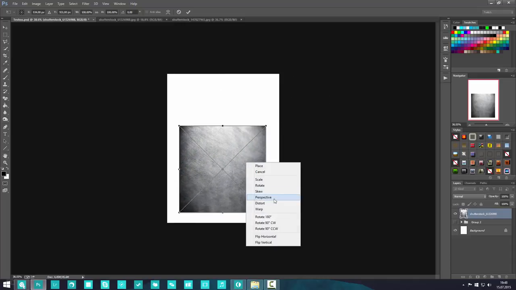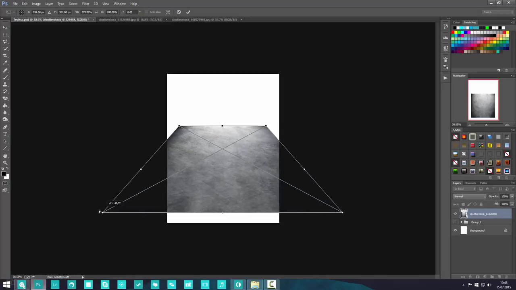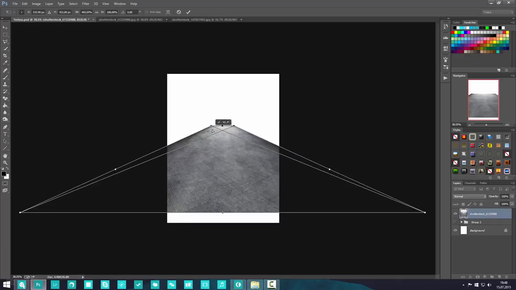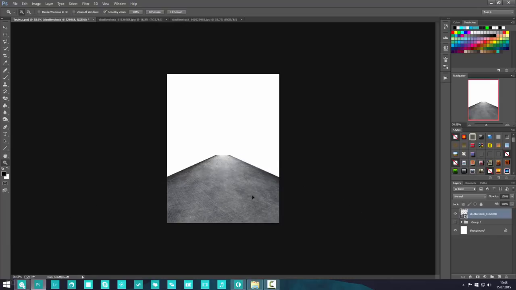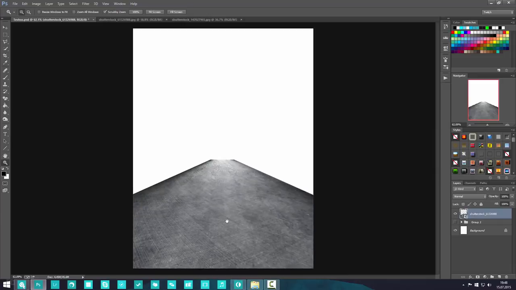Right click and select perspective, and grab one of the corners here while holding Shift, and click with your mouse and drag. And as you can see, it's making like a plane. And you're gonna grab this point here too, and point it like that, and drag this texture down. Make sure that your texture is pretty high resolution, so you're not gonna get any low quality stuff.